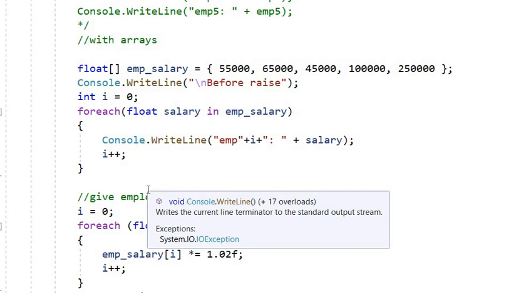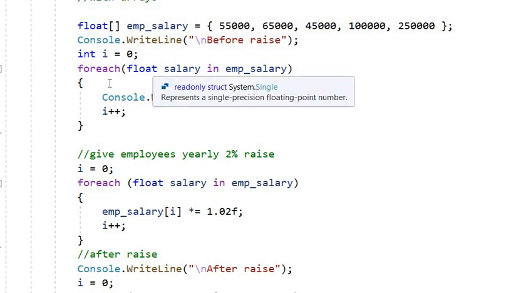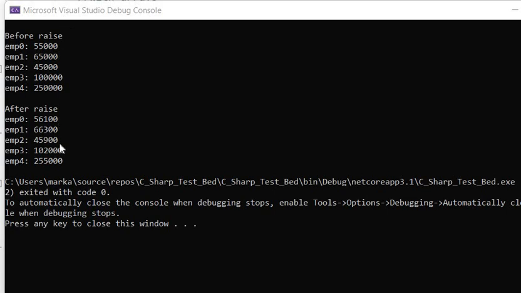So here's what the code looks like when I have arrays. I put everything into this float array, and then I use a foreach, some type of looping structure, to apply the 2% raise to each employee. Like I said, if I had 50,000 employees, I would still only need these few lines of code to apply the array and do the manipulation that I need to do. Let's see what that looks like when we run it. So the results are the same.